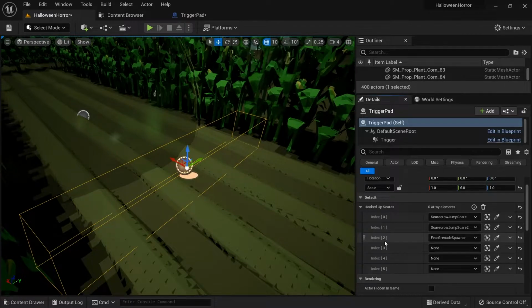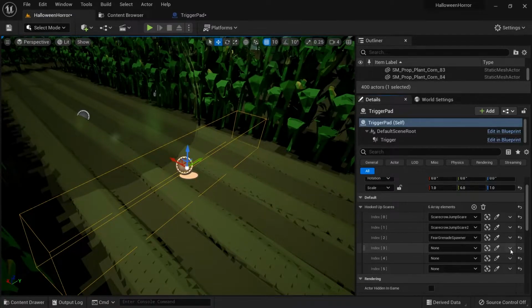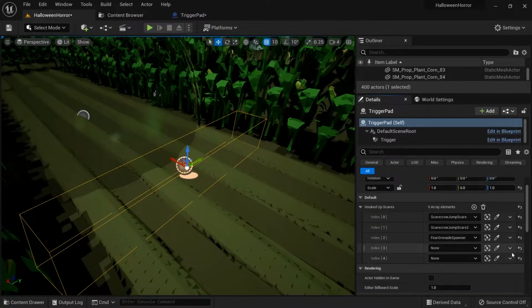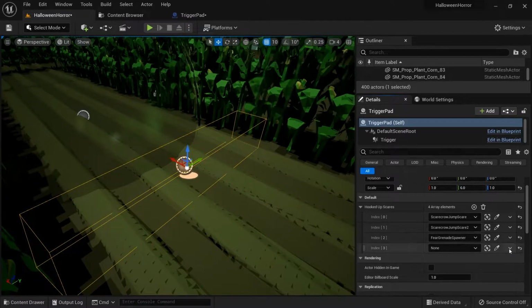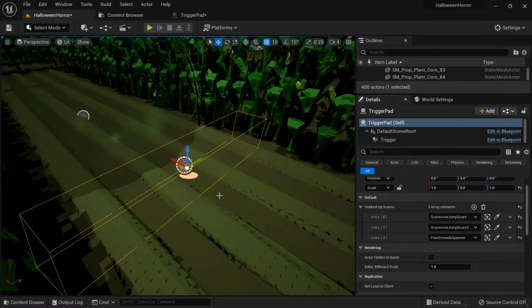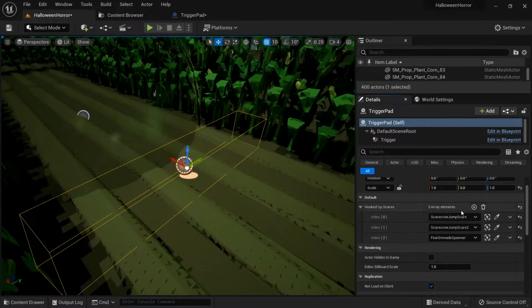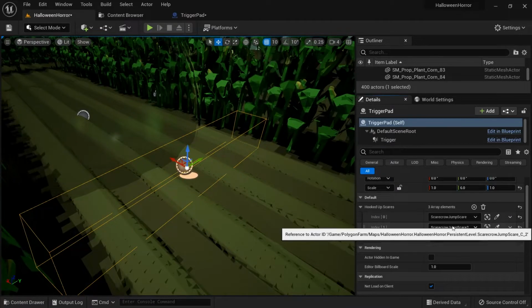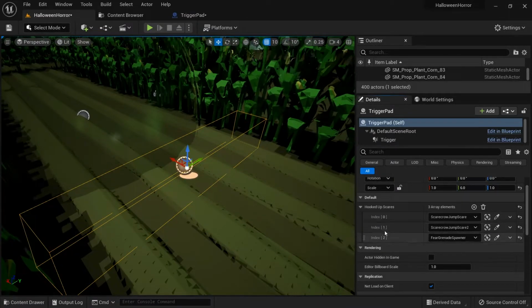And this makes things a lot easier because I can have several different trigger pads that have lots of different things hooked up to it. I can trigger a lot of different things. So that definitely makes life a little bit easier than having to go through and set up object references for each individual thing that you want to have talk to this. Okay, so right now I've got the jump scares, the scarecrow jump scares, and a fear grenade set up.